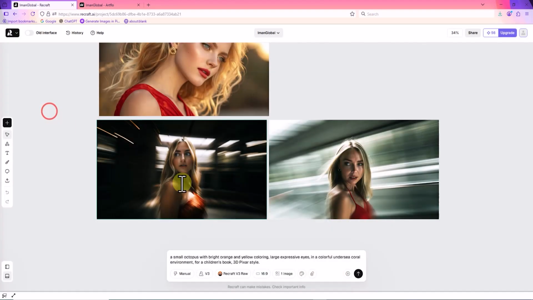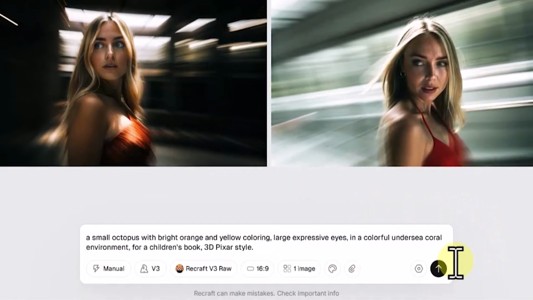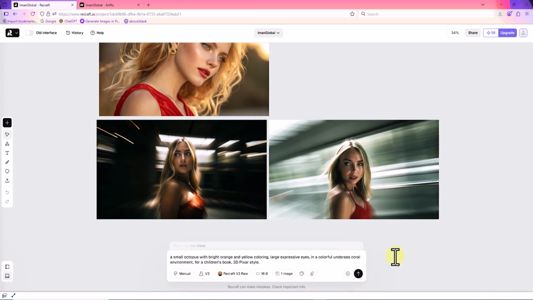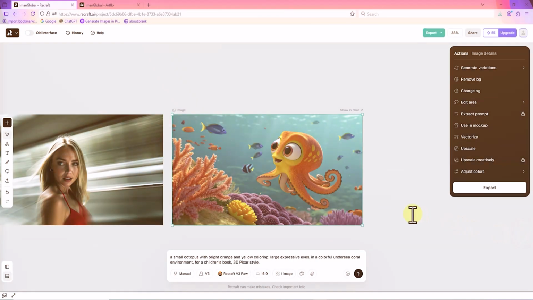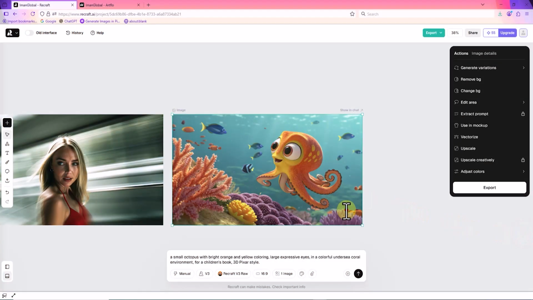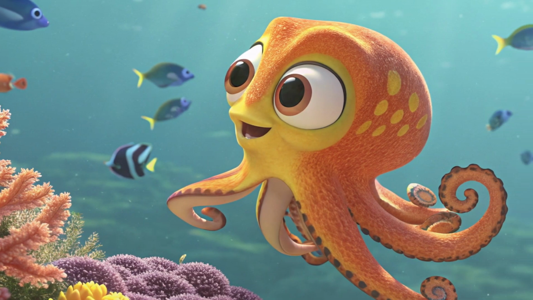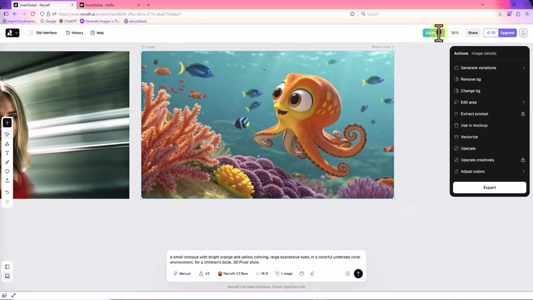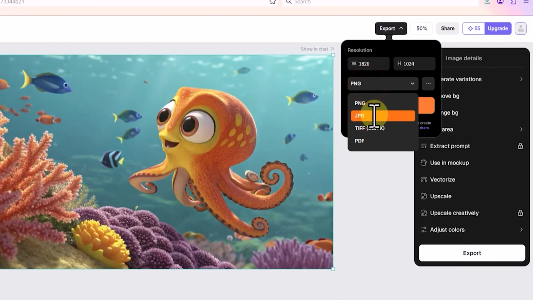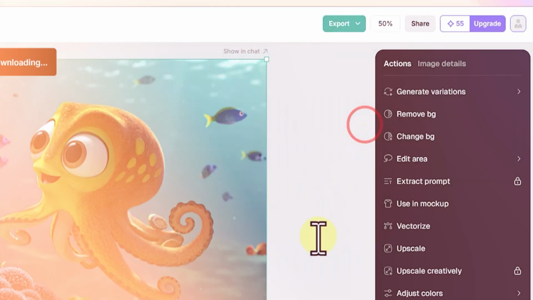I switch the model to Recraft v3 RAW and submit the prompt using the same settings as before. After a few moments, the image is ready in full 3D style. A cute octopus that looks like it just stepped out of a Pixar animation. The result is truly amazing. I export this image, and I will definitely use it in my content creation.